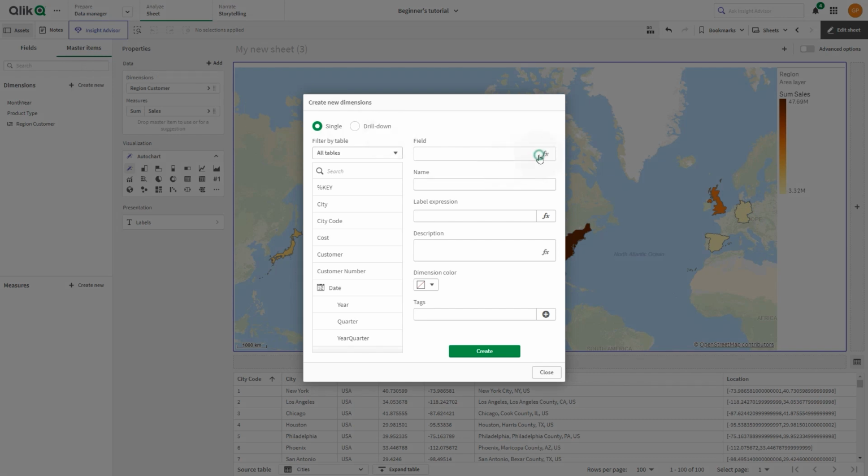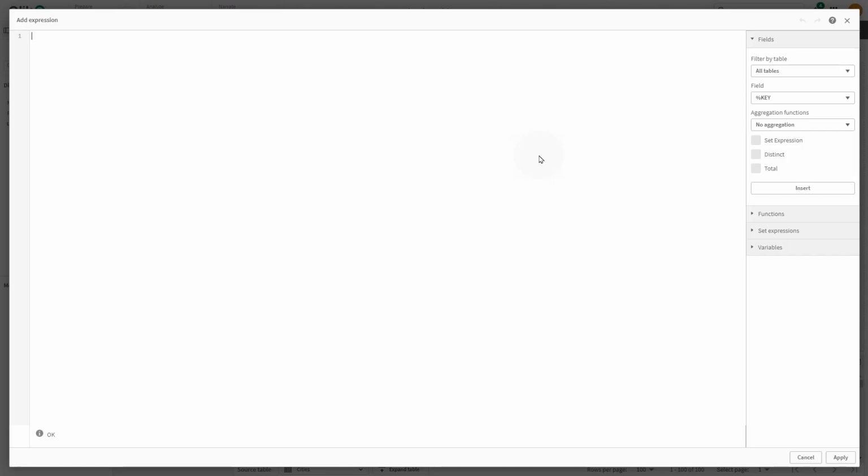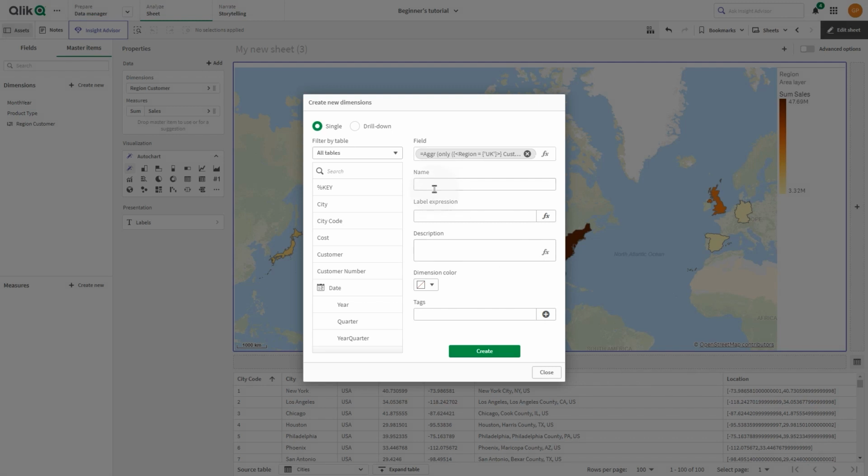In the field text box, open the Add Expression dialog. You will now be able to add expressions in different ways and with different levels of complexity. In this case, we add an expression that will return only the customers for the region UK. When done, click Apply.